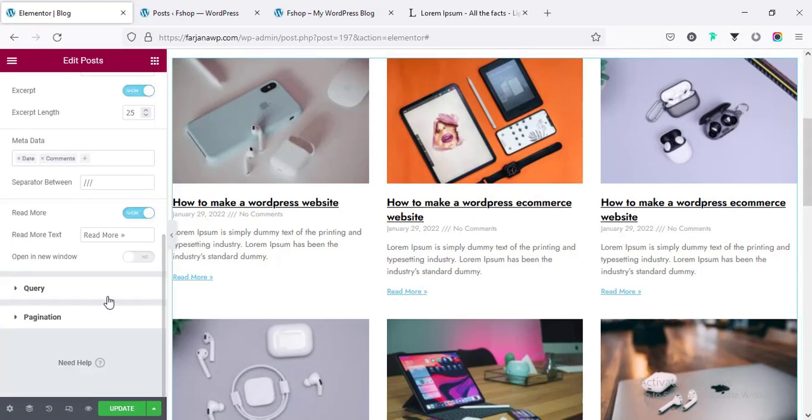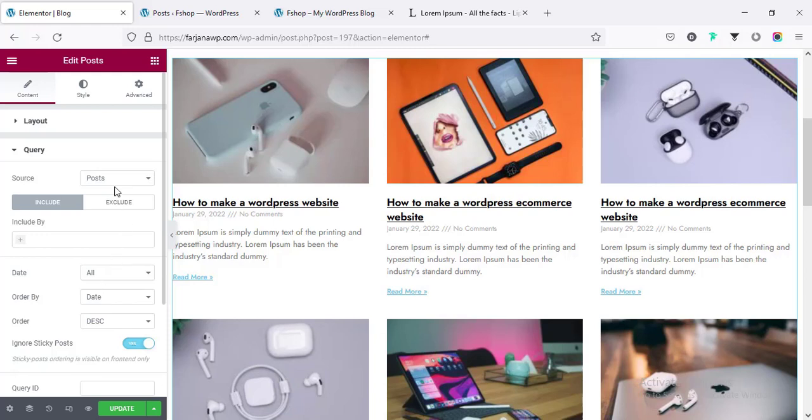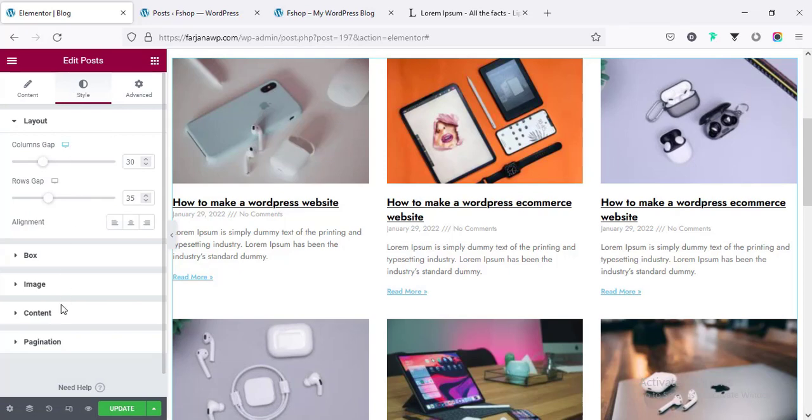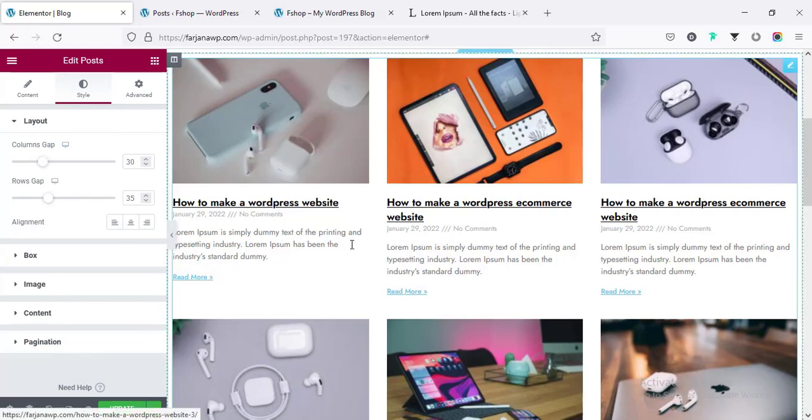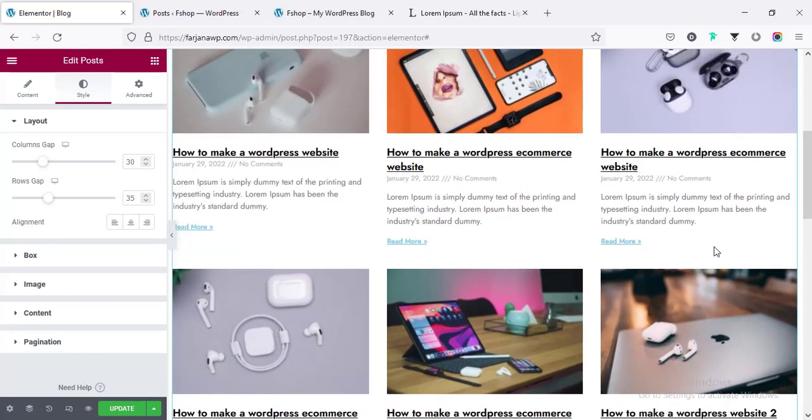And also here is the query. By default it's showing the default blog post, and the order is descending. So if we want to customize the post query, or if you want to show a specific category for our blog post, we can do it from here. Now going to style tab. So from here we can style all the text. I'm okay with the default text, only the underline.